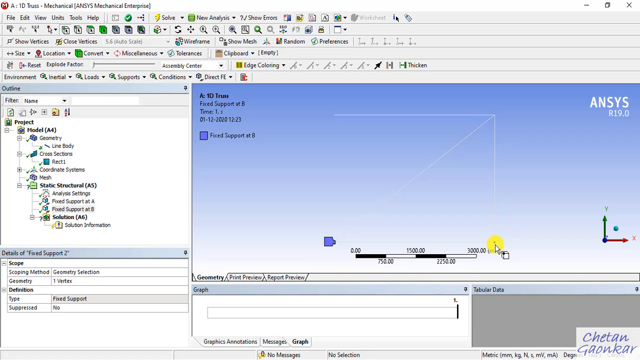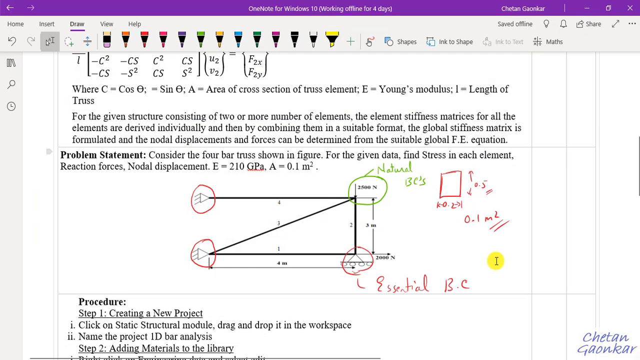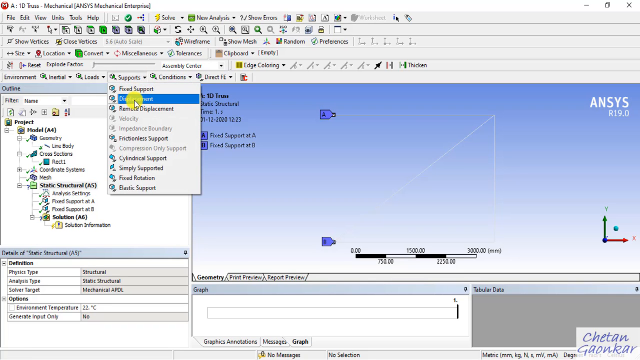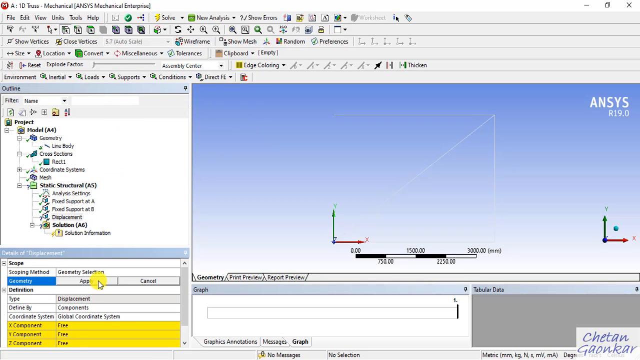Once this is done, we have to give an appropriate support at this point also, right? The support is not fixed there, but there is a roller support. That means this node is free to move in the x direction, but we are not allowing it to move in the vertical direction. So we have to give a proper boundary condition there. Again, click on static structural, click on supports, and go to displacement. Once you go to displacement, you see that you are free to give the displacements in the x direction, y direction, and z direction the way we want.